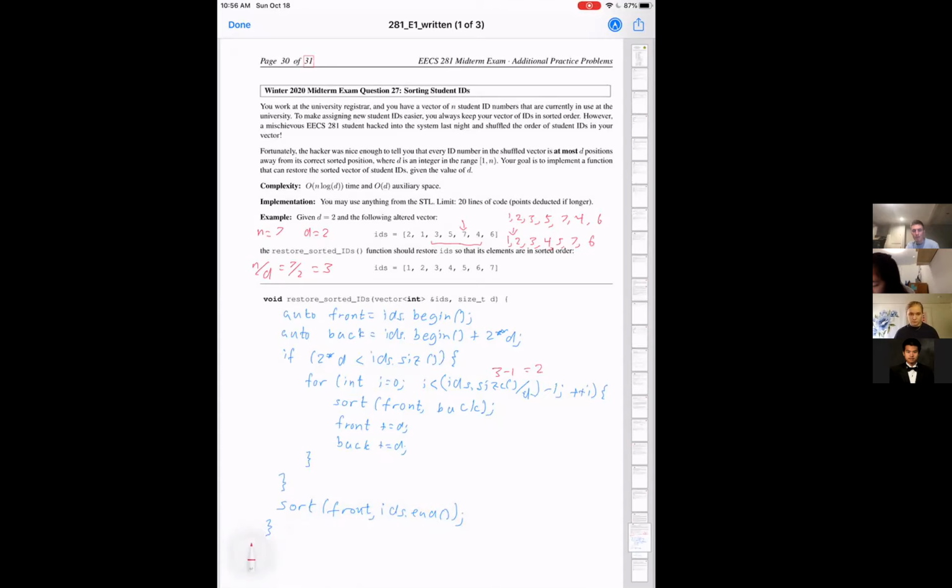7 through, am I missing something? 1, 2, 3, 4, 5, 6, 7. Oh yeah. So here, front is pointing here, and back is pointing somewhere past there. So then we would just sort this remaining part, 7 through the end, and get our sorted vector.